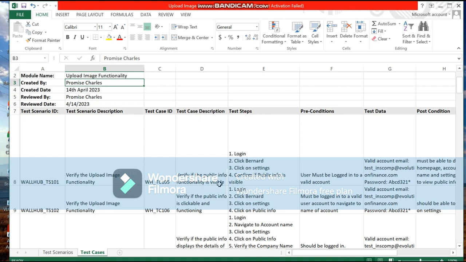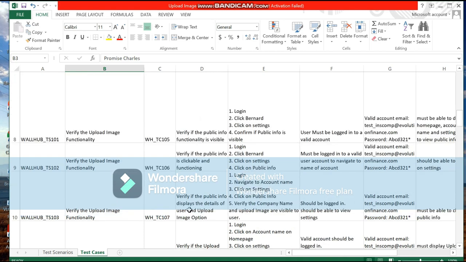The first test case we're testing is verify if the public info functionality is visible. The public info is like the profile. If the profile is not visible, there's no way you can upload an image. Because it has a profile, then it will have an image. The second one is to verify if the public info is clickable and functioning. And the third one is to verify if the public info displays the details of the user and the upload image option. So as it goes, that is it.